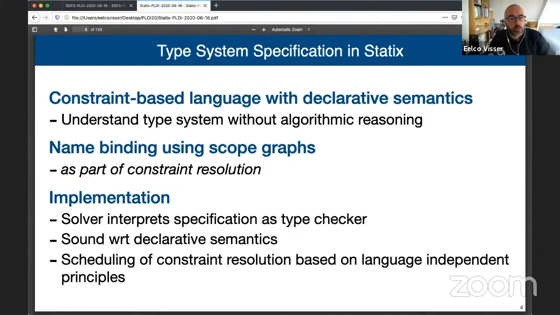So how does that work? Statix is a constraint-based language with a declarative semantics. So we say whether a solution satisfies a specification. And that is what we're interested in understanding. And then it's the job of the solver to figure out how to find solutions. What is special about Statix is that it does name binding as part of constraint solving, rather than as a step that you do before constraint solving. It is integrated in constraint solving.